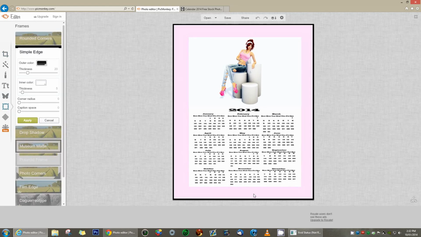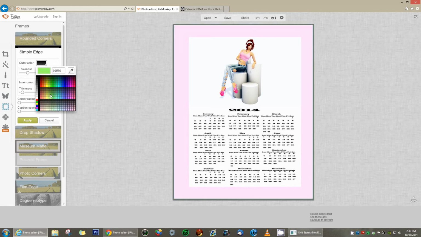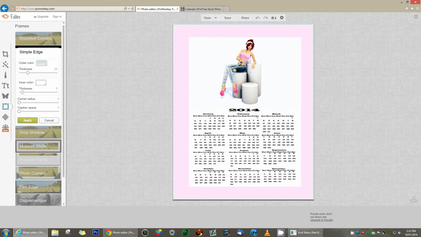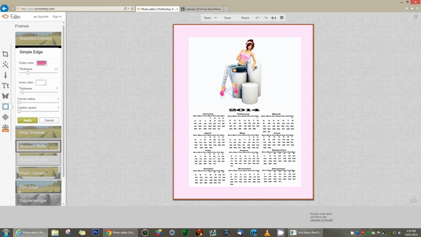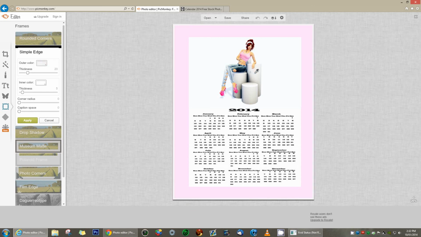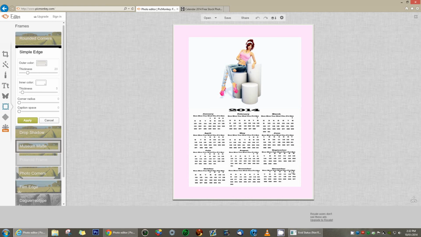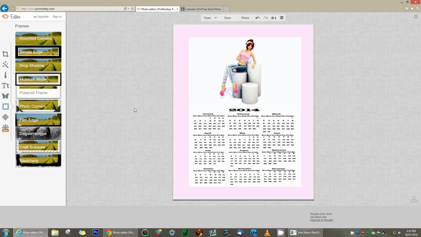If you don't like the black as your outer color, just click on the color square and it brings up a color picker. Now, if you want a custom color, click on the eyedropper and then drag it over to your photograph, and you can actually select a color that's within your photograph just to kind of keep it all consistent. So there's a little bit of gray. That'll work. We'll go with that. Click apply. Our calendar is done.